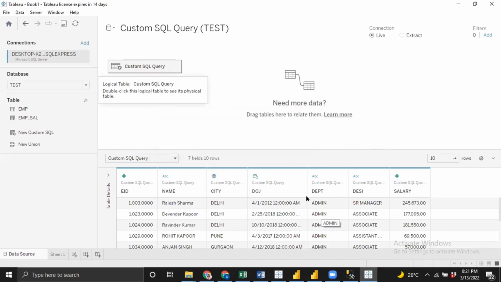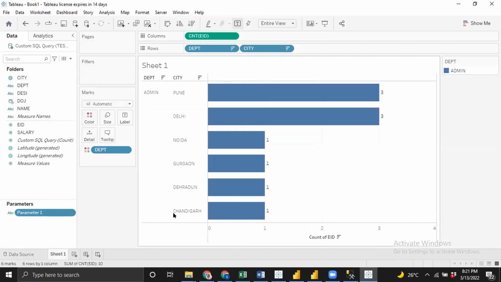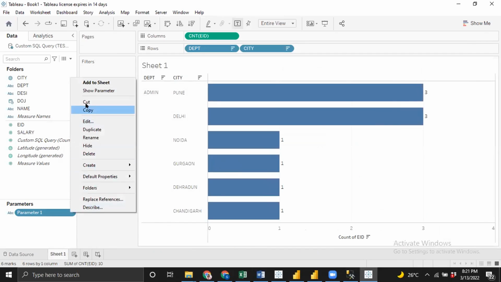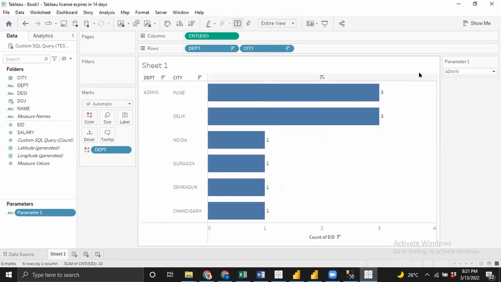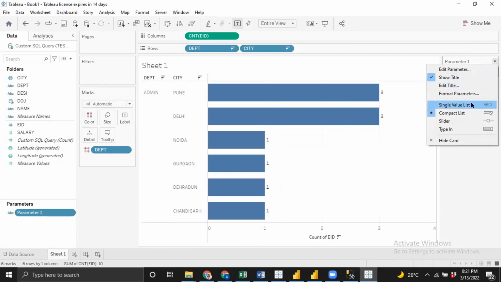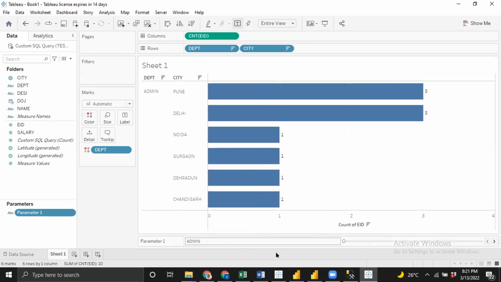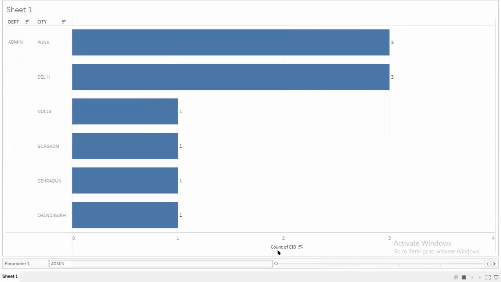Let's see now what happens. So you can see I'm getting the details of admin team members over here only. So these are the employees of the admin team in each city. Okay, I don't want this over here, so I can hide the card, and I can go to the parameter and say show parameter, and I can click on this drop down. I would like to have a slider over here. Let me put the slider at the bottom. It will look better. And see what happens now.